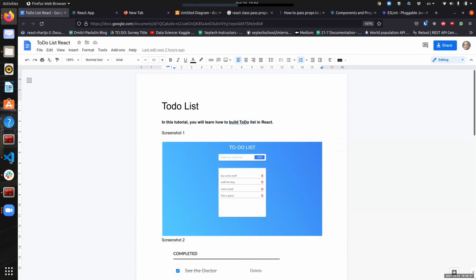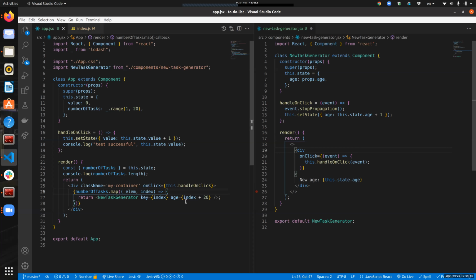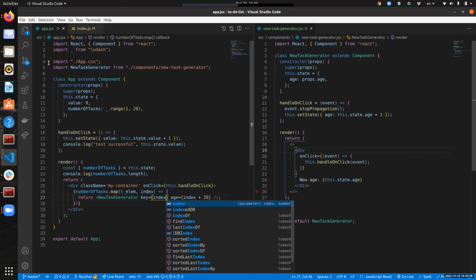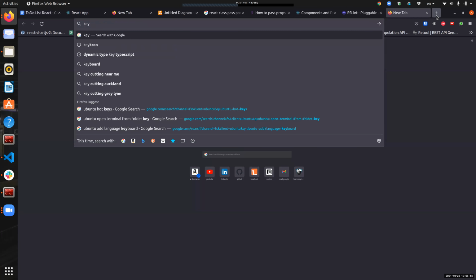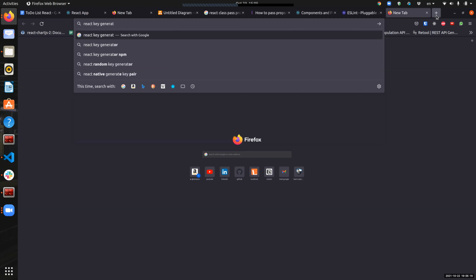And in my company, we have a special rule in ESLint where we cannot use index. This is not a good idea because you may have a couple of lists next to each other with the same indices. So then you will have to create some other way of generating keys, and there are libraries which do this, like React key generator.